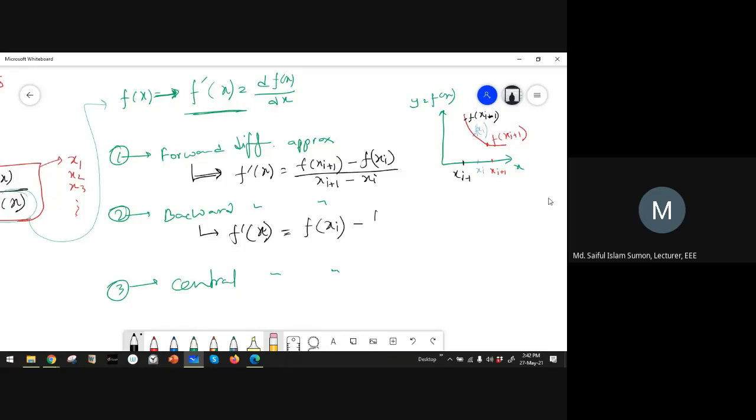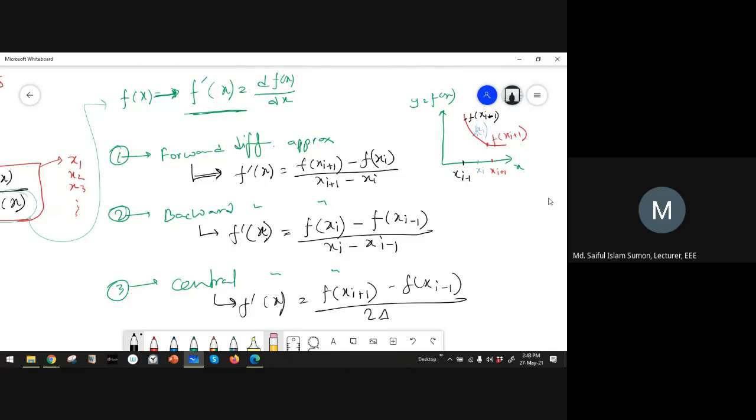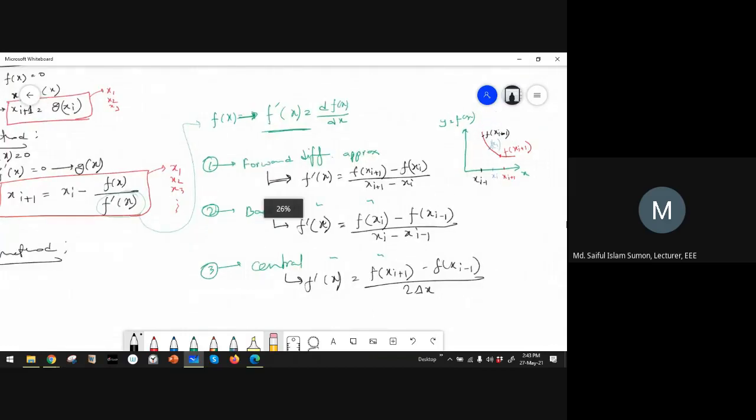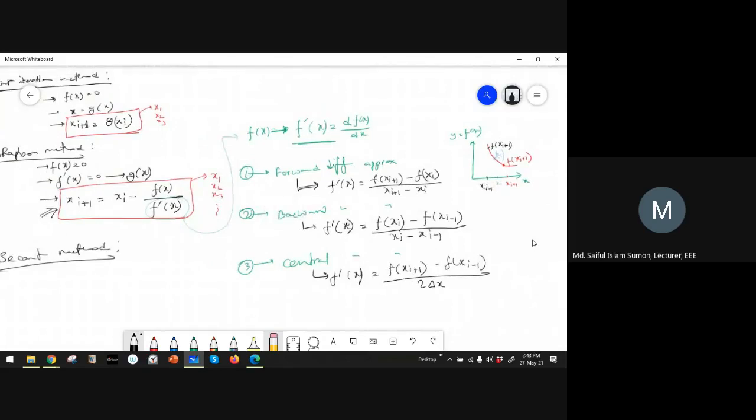Xi minus xi minus 1 divided by xi minus xi minus 1, or delta x. And for central difference approximation, it will be f(xi plus 1) minus f(xi minus 1) divided by 2 delta x. Okay. So these are the three methods by which we can find the derivative of any function f(x).